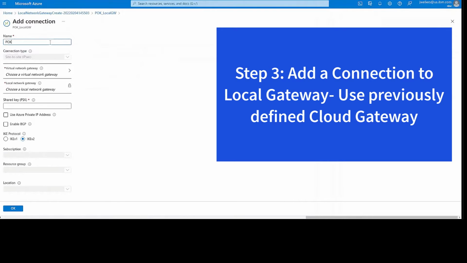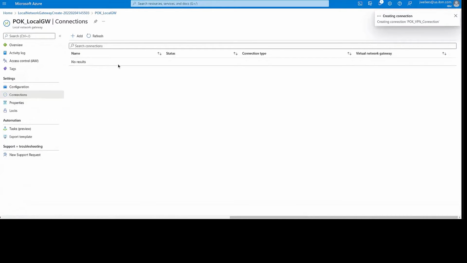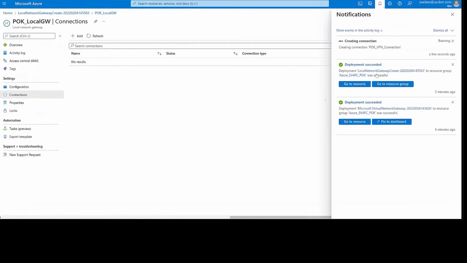So the next thing is we're going to add a connection from the local gateway to the earlier cloud gateway that we did. So we're going to name it. And of course, it is going to be site to site. So now we're building on everything that we've created earlier. There's the earlier gateway that we've created. The pre-shared key is what we've generated earlier to communicate to our Cisco device. And now let's, as you can see, it's going to create that connection. But we still have some more steps to go.